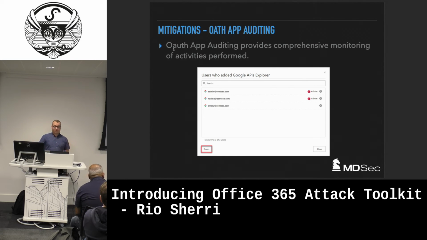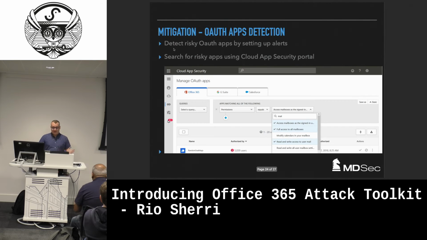Which is quite useful, and I think every system that uses this kind of architecture should have it. And also on the Cloud App Security portal, you can define alerts. So, for example, if an application gets permission to a user mailbox to read all the emails, it's not really how it should work. So you can alert and check if that application is legitimate or not.